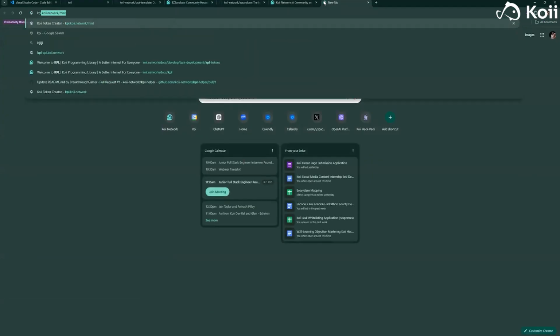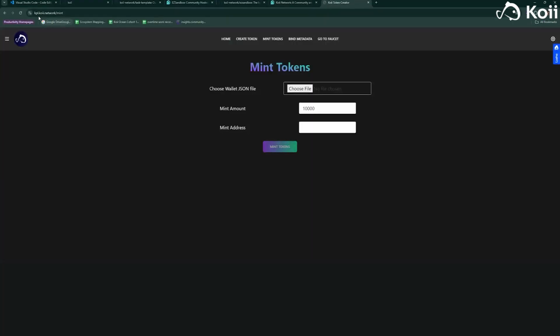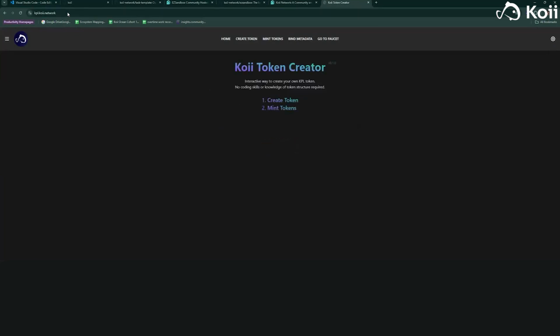The other thing that you might want to do is you can go to kpl.koii.network. You don't need to put the mint in there. And that'll take you to our token creator.